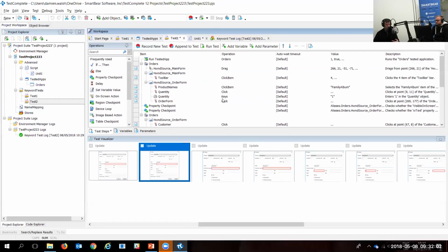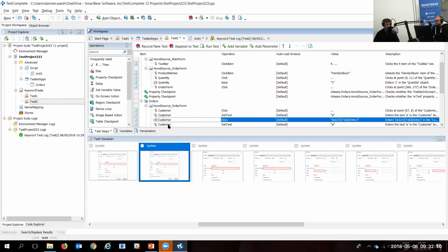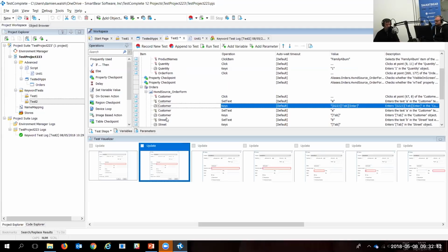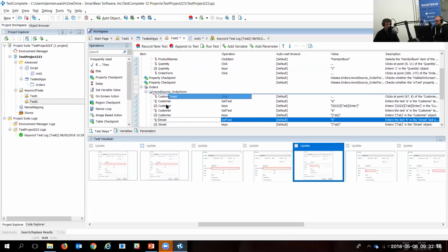But the whole thing about the keyword test is, things like unexpected windows, or if I forgot to fill something in. Maybe as part of my next test, I want to fill in the street before the customer name. I can move that up and down. So this is all changeable. You can edit this keyword test very, very quickly.